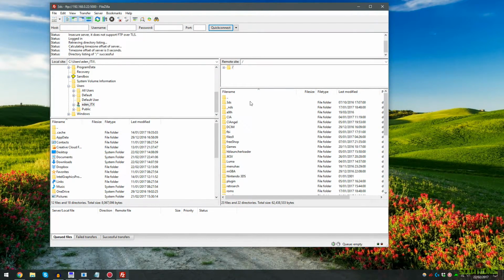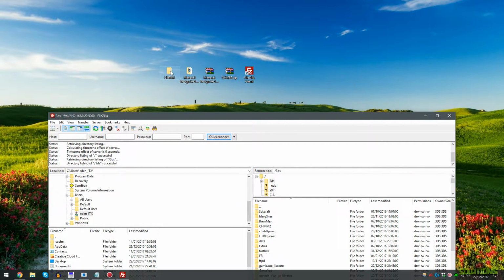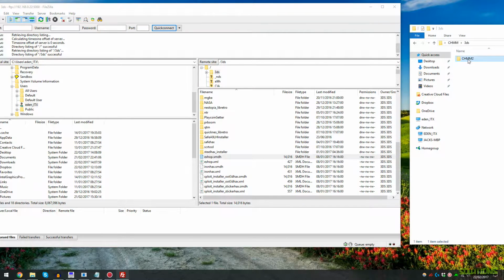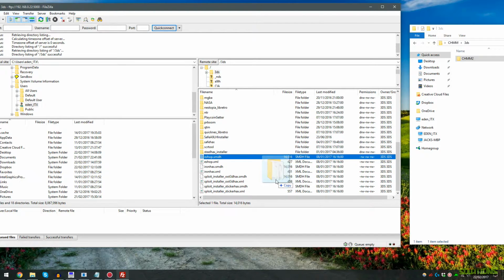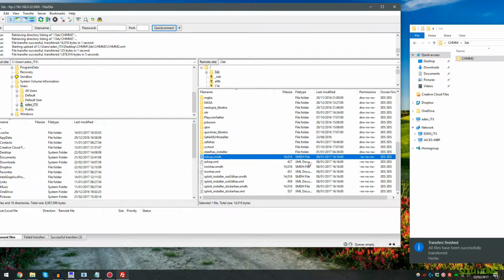Then what you're going to do is simply look for your 3DS folder, go inside of here, and this is where all of your 3DS homebrew applications are stored. What you're then going to want to do is go over to the CHMM folder, go inside of 3DS, and then you'll see CHMM2. So what we're going to do is simply drag and drop CHMM2 inside of here, and it will probably ask you to overwrite it if you already have it. That's completely fine, you can go ahead and do that. So I'm going to hit OK. And as you can see, transfers have finished.